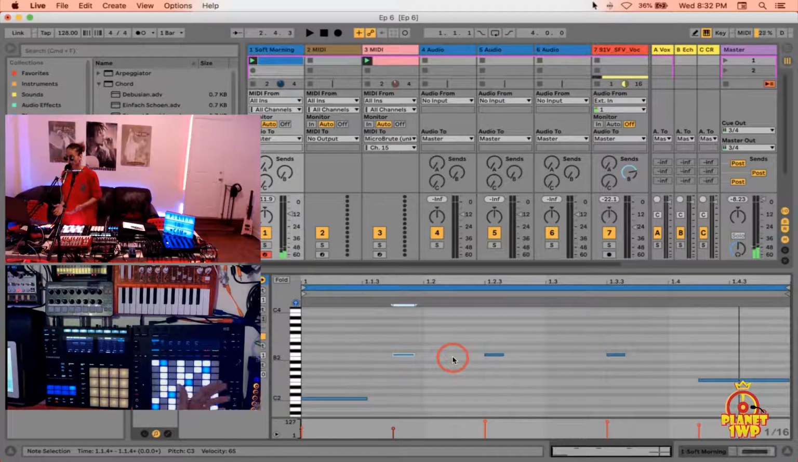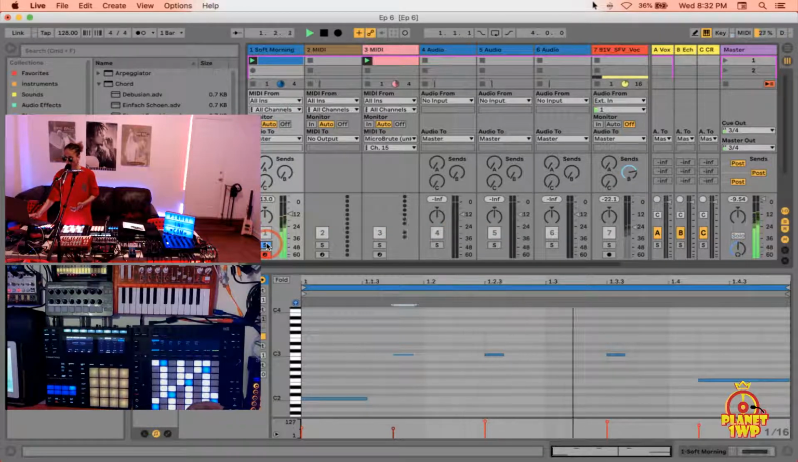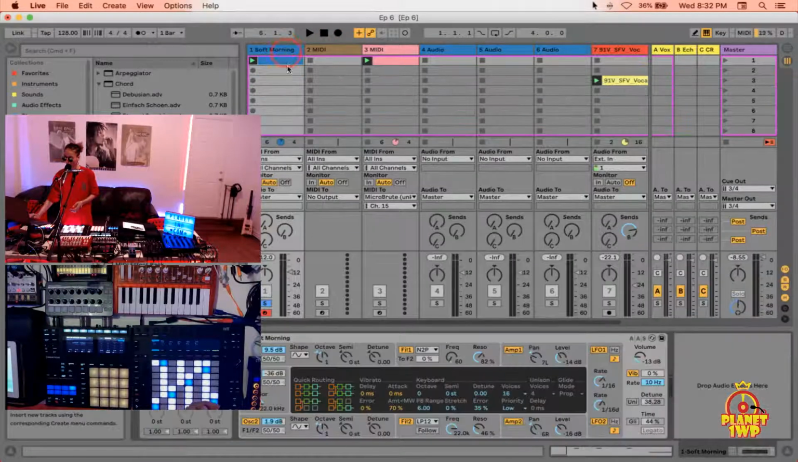So these are notes that are playing chords. If I solo them, you guys will hear that. So we were able to record chords by using that MIDI effect. We created a MIDI track, we added an instrument to it, and then in front of it we added the MIDI chord effect, and we decided to play minor chords.